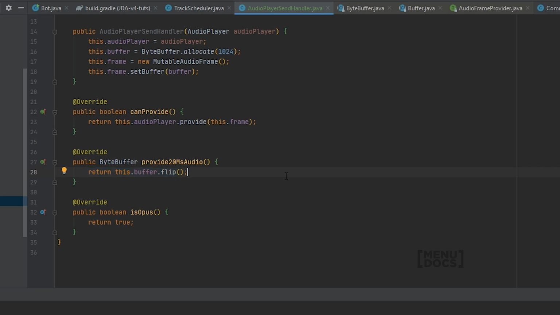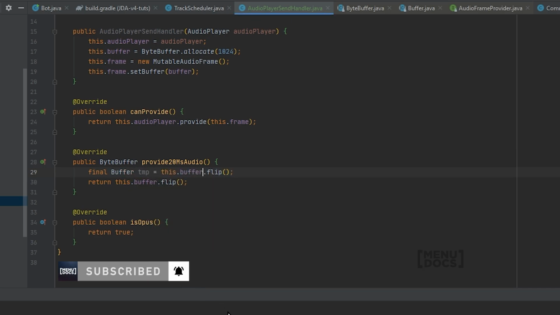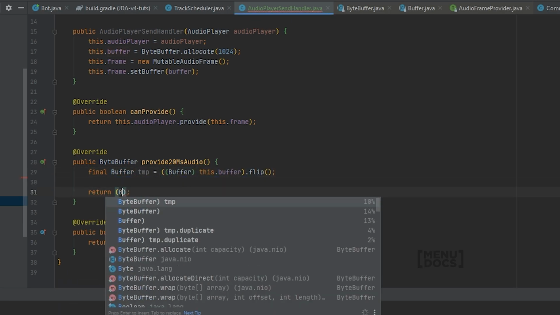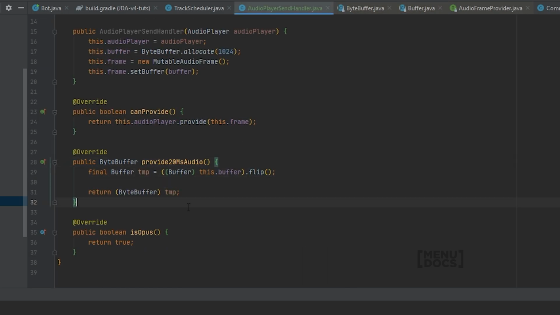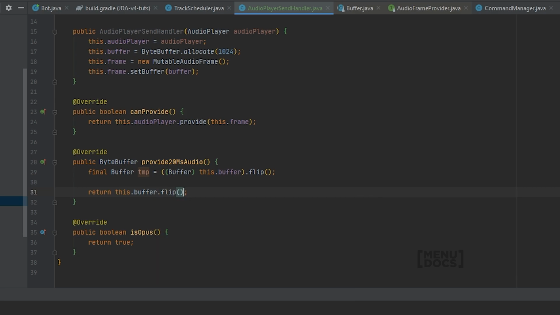So either upgrade to Java 14 or 13, or do this. What this will do is it will cast the byte buffer to a buffer so that the flip method is available to you. What you see right here is a cast to a buffer because the flip method is not available on the ByteBuffer on Java 8. But if you're on a newer version, you can just do this.buffer.flip and remove all the ugly casts.